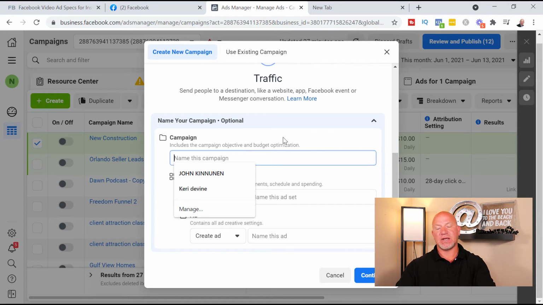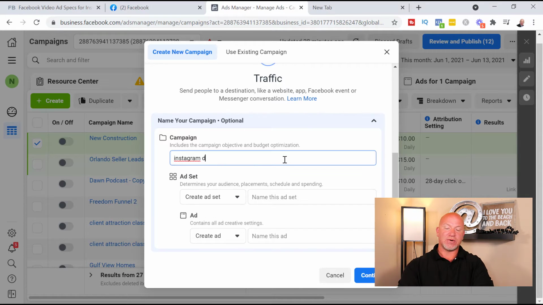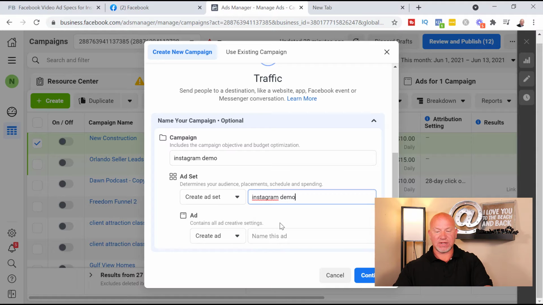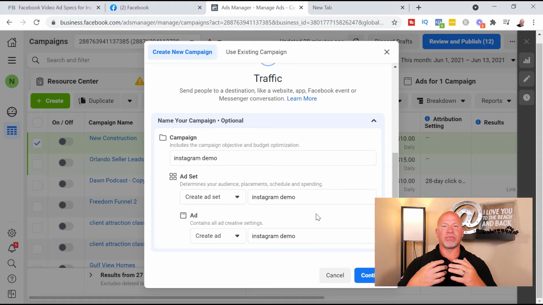The campaign, let's name it Instagram demo, just because this is a short little demo that I'm doing. Then I'm going to name the ad set the exact same thing, and I'm going to name the ad the exact same thing, so that once you get a bunch of these ads in there, you'll want to be able to sift through them. Give it a name that you remember, because you may do an ad that ran really well for an open house or a new listing. Well, maybe you want to find that ad again, duplicate it, just change out the photo. So just keep that in mind when you're naming your ads.